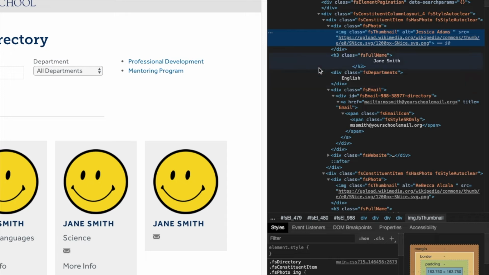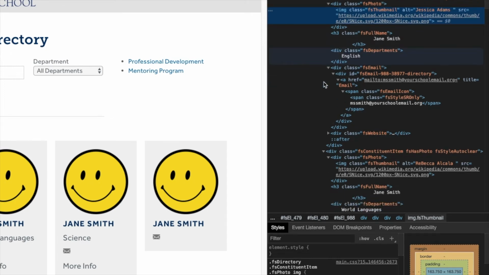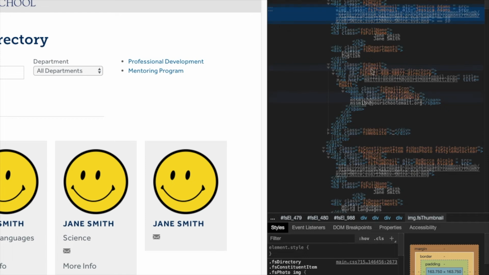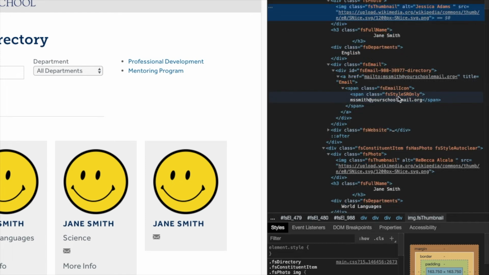there are two things that you need to look at. First, FS email here, and FS style SR only. If your Finalsite, when you pull it up, includes these two classes, it is very easy to extract information.